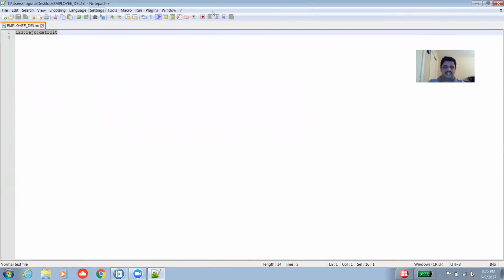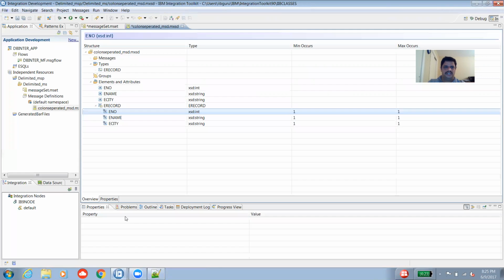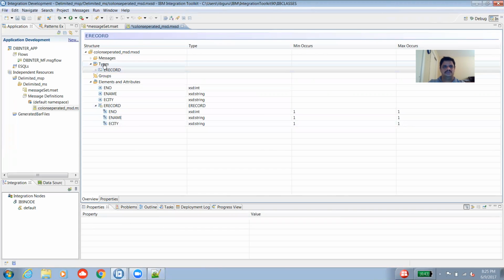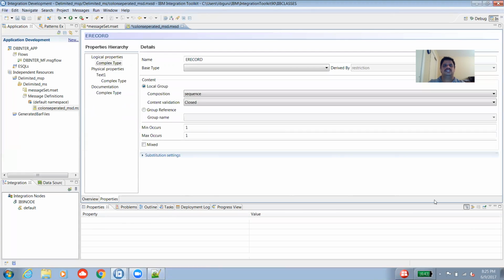So we have to define the important point there. So how do we define? You just have to go to types, select the e record and go to the properties section. Again, I show you, you have to go to the types, select the complex type on which you want to set the delimiter, and go to the properties section.